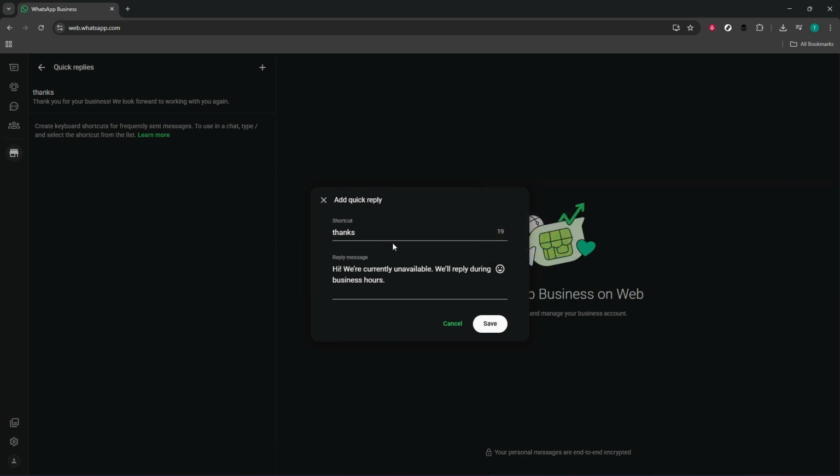Then tap Recipients to choose who should get this message. Select Everyone if you want a consistent response for all incoming messages when you're away. If you want more control, pick Custom Labels so only specific groups you've labeled in WhatsApp Business receive the away message. This is helpful if you want existing customers treated differently from new inquiries.